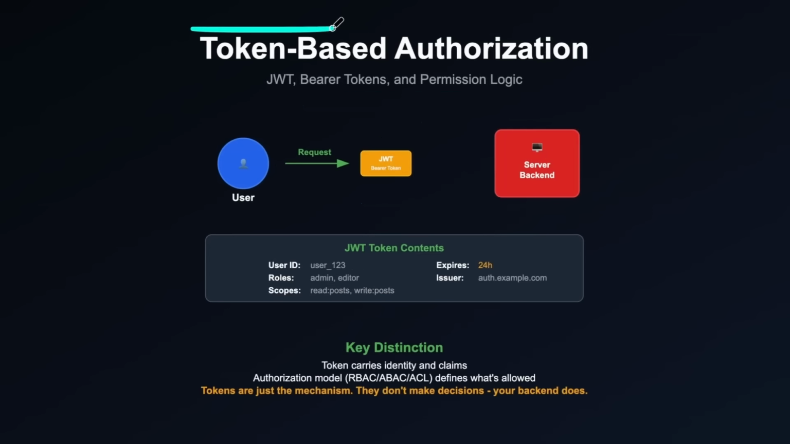And next we have also token-based authorization using JWT or bearer tokens and permission logic. Once a user is authenticated, most systems use a token, typically a JWT token, or this can be also a bearer token, that carries this information like user ID, the roles like admin or editor, and also scopes, which is what scopes they are allowed to access, and whenever this token is expiring, and who is the issuer of this token. So whenever a user makes a request, it always carries this token information and reaches to the backend server.